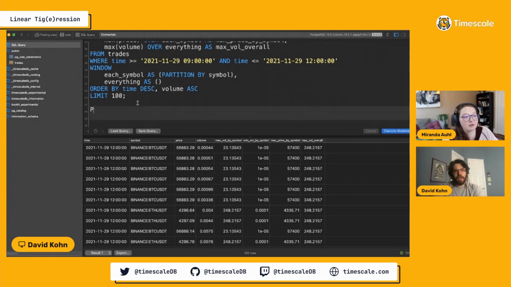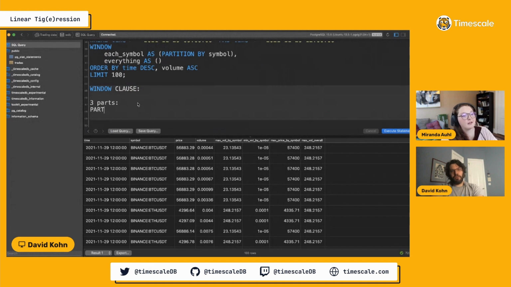So when we think about what the window clause looks like, what we basically have are three parts: a partition by, and that's our sort of grouping. That's what we saw before. We then can have an order by. Okay. So this says I need to order my window in such a way.